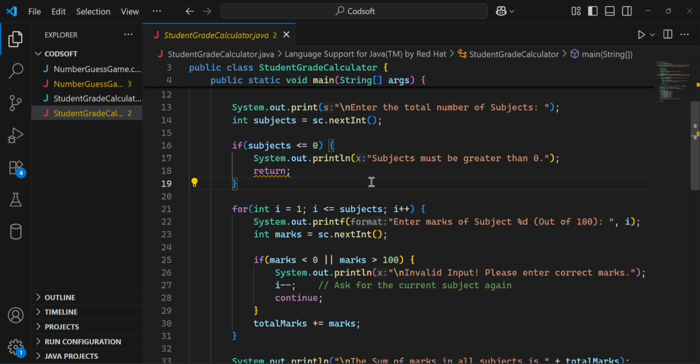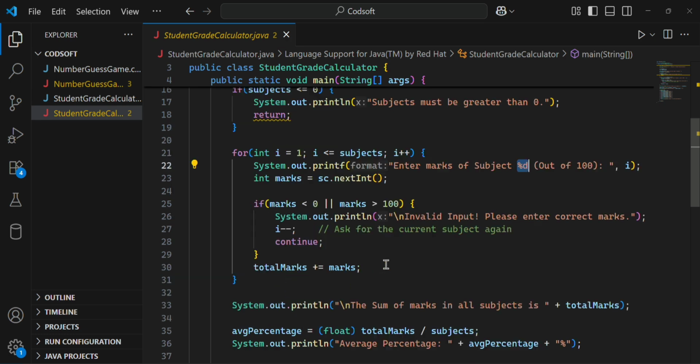So how does this loop work? First, if the value of i is 1, then it prints enter marks of subject 1 out of 100. And then it continues based on the number of subjects entered by the user.